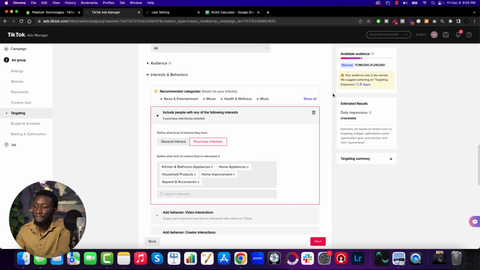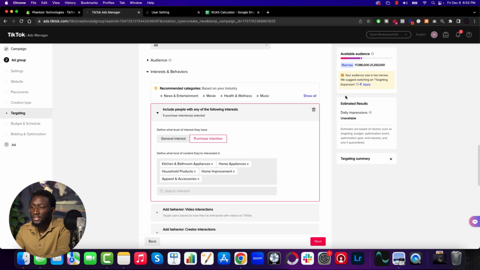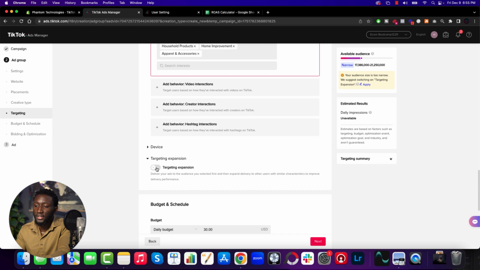Now here's a trick. At first you're going to select these few audiences, and you're not going to be able to reach that 80 million people. This is where a lot of people mess up, and the ads end up being a little bit more expensive than usual. So what you want to do to open that up is you can apply targeting expansion.